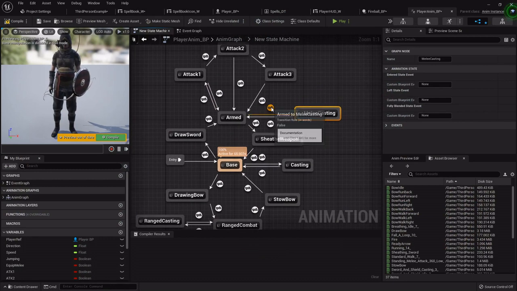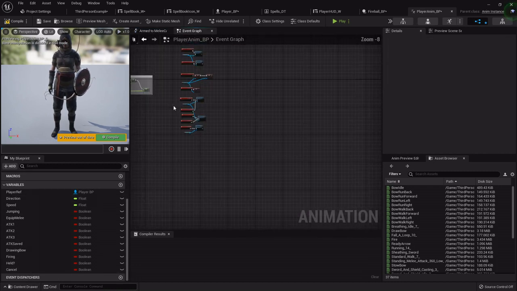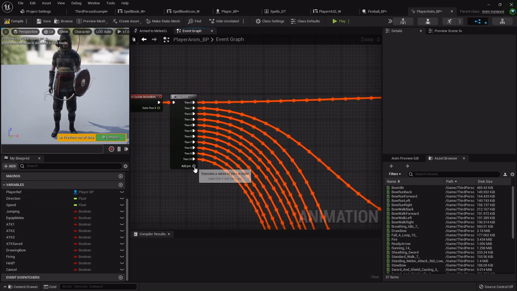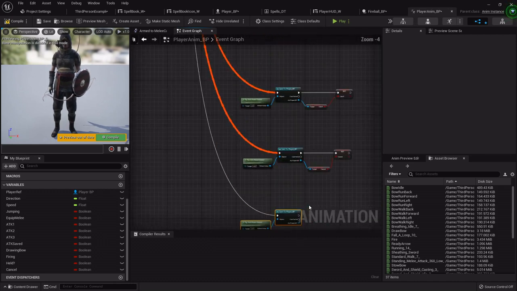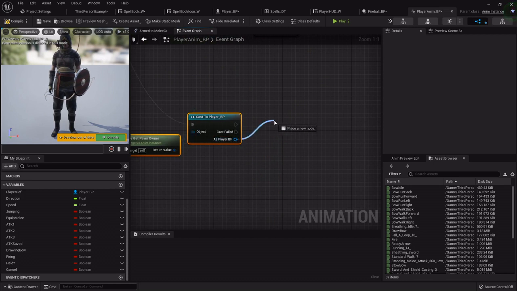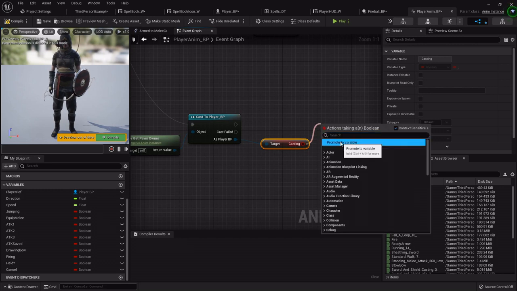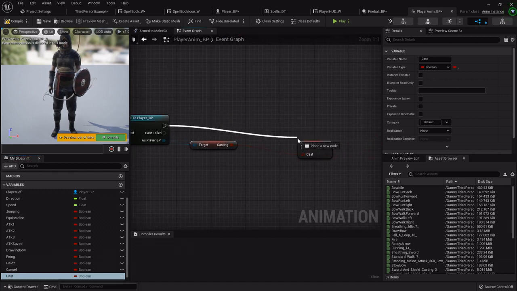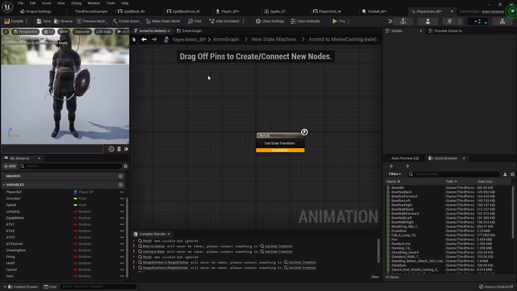So what we want to do, to be able to get to here and from here, is find out if casting is true, but we haven't set that up yet. So in our event graph, we're going to grab our cast to player blueprint, copy that, and hook it up over here, drag it down into place. From my as player blueprint, I'm going to get my casting boolean and promote that to a variable called, it's just going to be cast, I guess, since I used casting. Now with that compiled, we can go into our transition states.